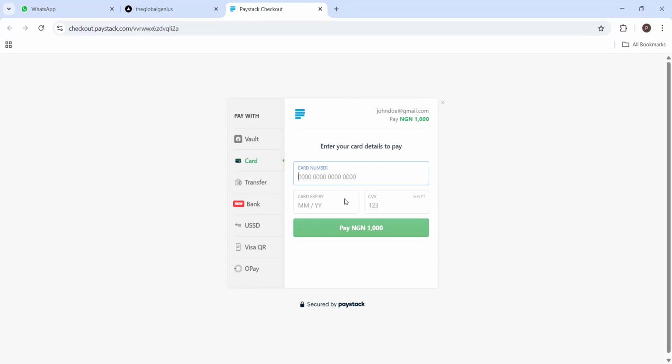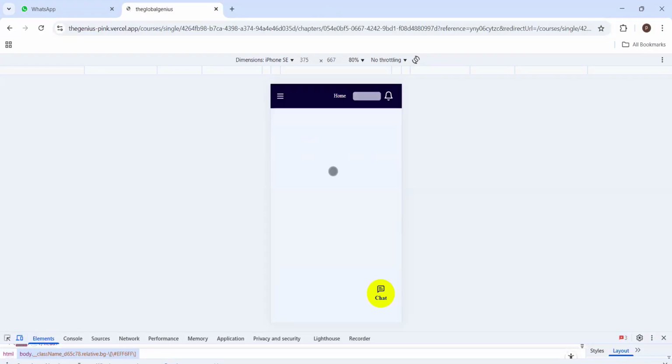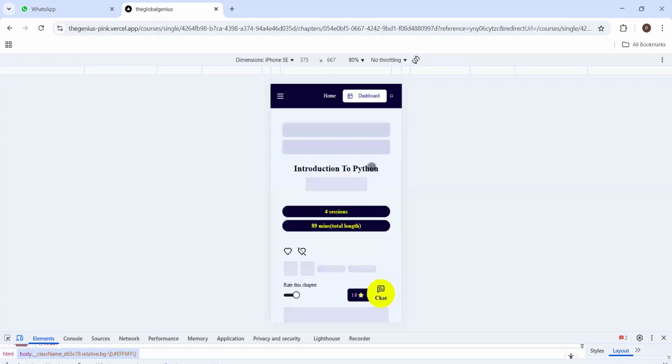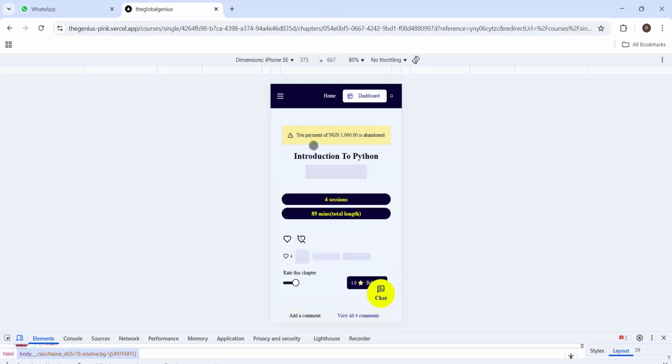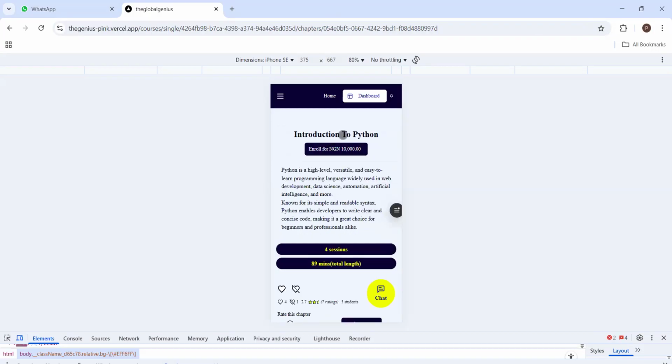All right, once you finish paying with Paystack, you will close this browser window. Whether you're using a mobile phone or a laptop, make sure you close the browser window that Paystack opened. Once you close it, it will redirect you back to the course page. And you can see it says your payment is abandoned. Had I completed the payment, it would show me that my payment was successful. So this is how you make payment.